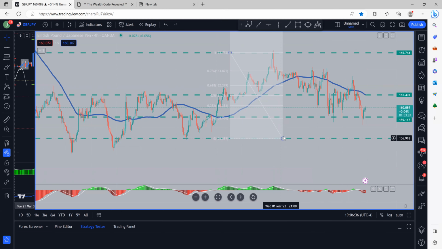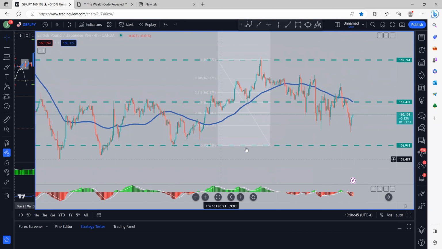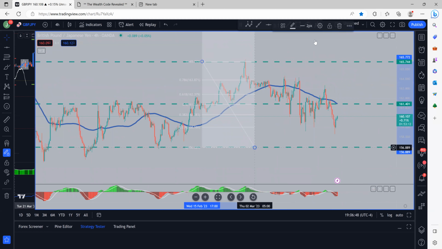And then we're going to remove, well, let's take that off. And then we're going to remove the fib. Okay. And then we'll have our chart the way that we want it. These little key things like this make a difference.